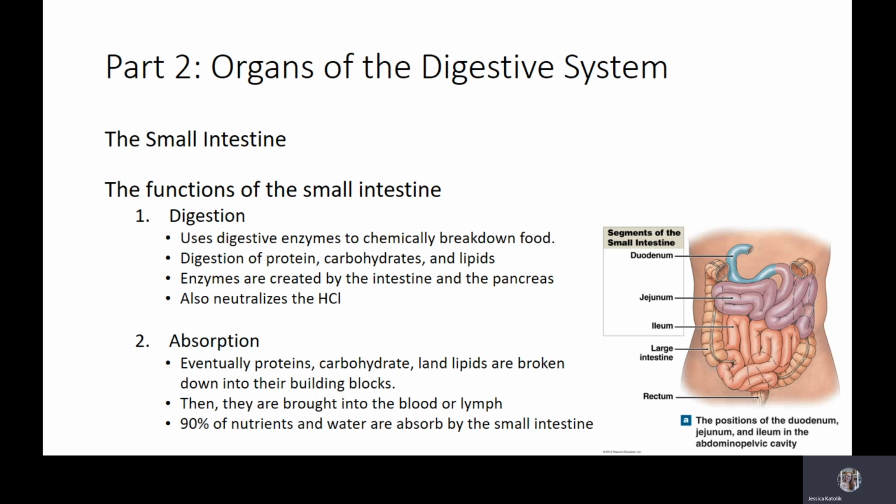And the enzymes that are used to digest these components are going to be produced by the pancreas and the intestine. We'll see that the small intestine has a velvet-like texture to it, and that velvet-like texture is called the brush border, and there are many glands within the brush border that can actually produce these digestive enzymes.